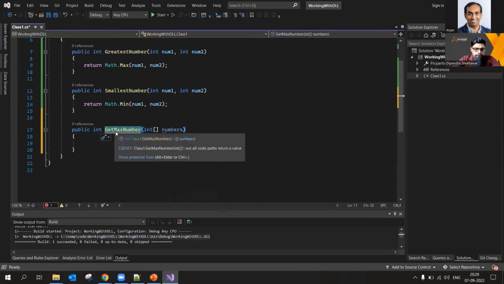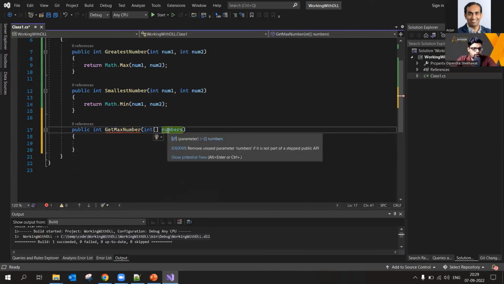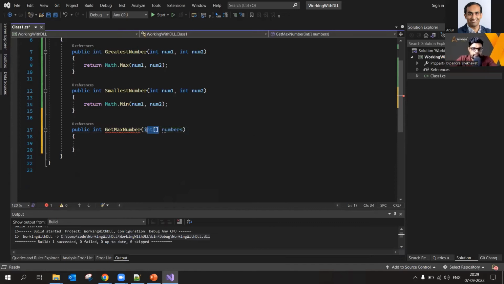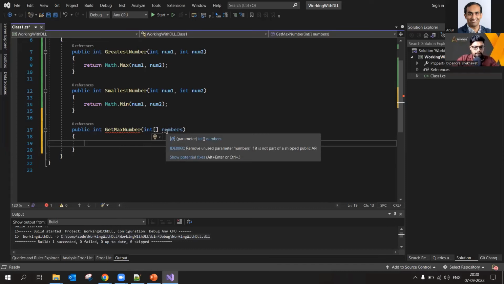So we have created one function called get max number, where we are expecting a list of numbers. Here in .NET, we specify array in this format. We have to store this information in an array of integer. So this is how we code array. What we can do here is, on these numbers, we want to get the maximum number.